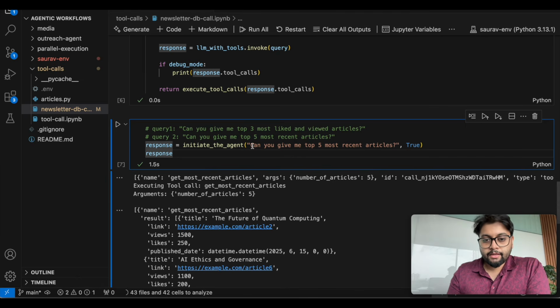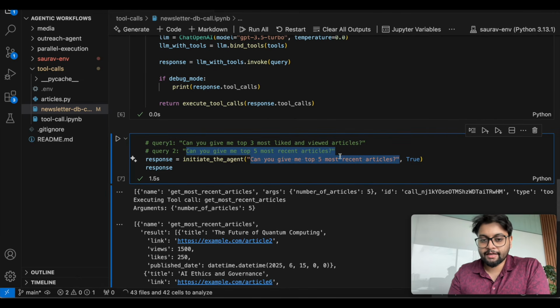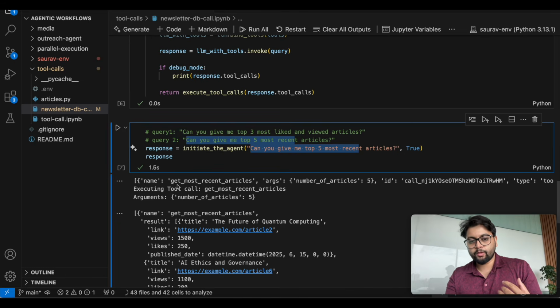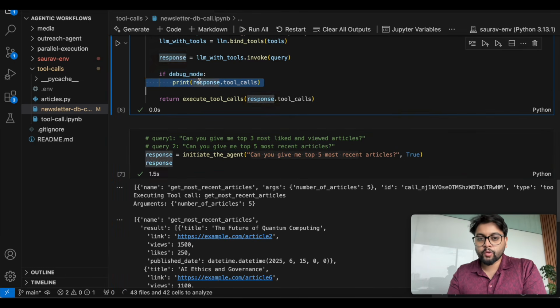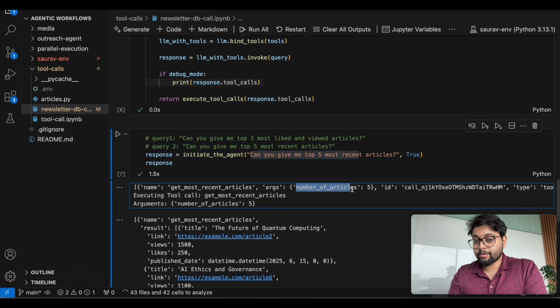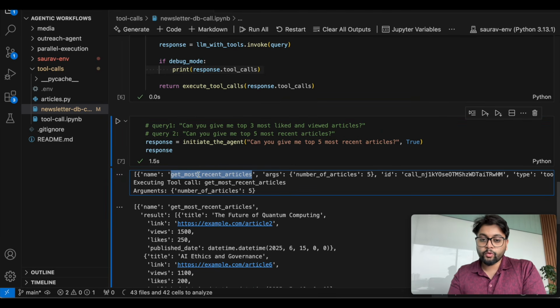You can see I asked the agent, can you give me top 5 most recent articles. What it does is print the tool call from the prompt. So it got the prompt and it is trying to make some tool calls. I have printed the tool call it wants to make. It says that it wants to make a tool call with the name get most recent article, and the argument is number of articles, which is 5. So we passed natural language, can you give me top 5 most recent articles, and the large language model identified the right tool to be used with the right parameters.